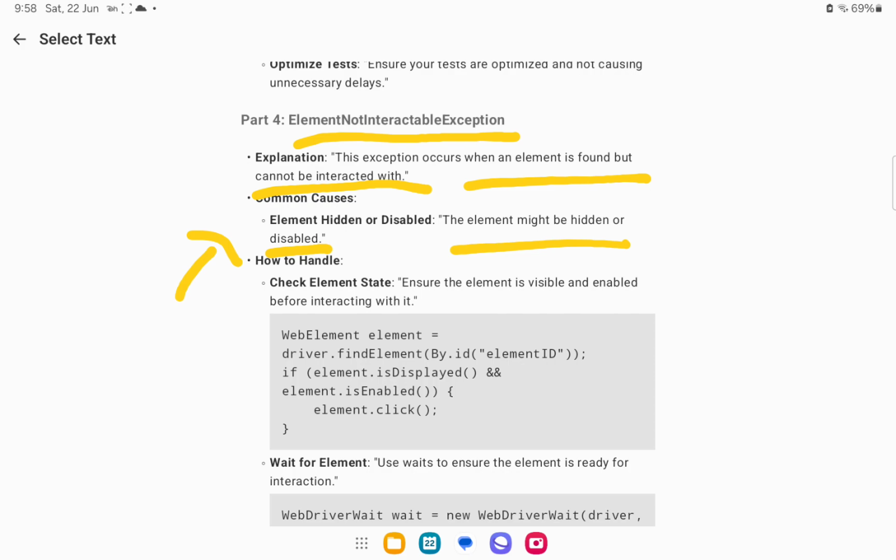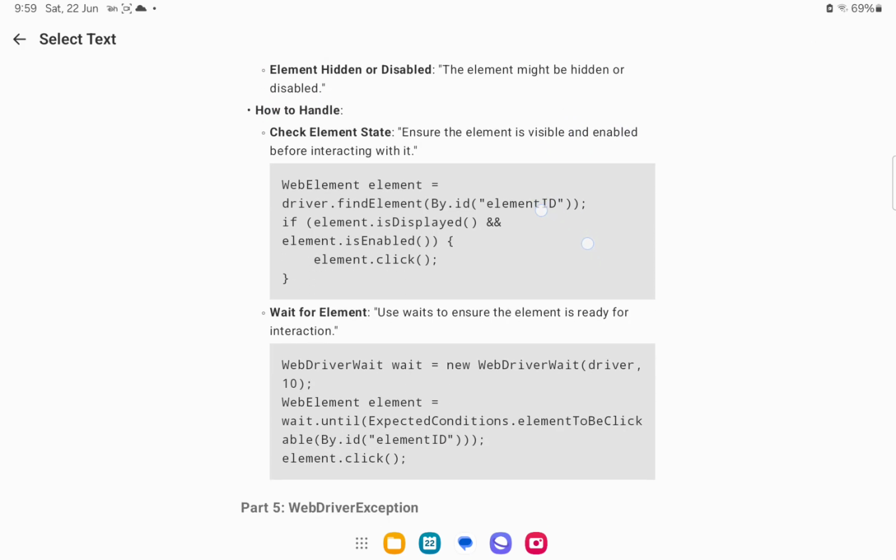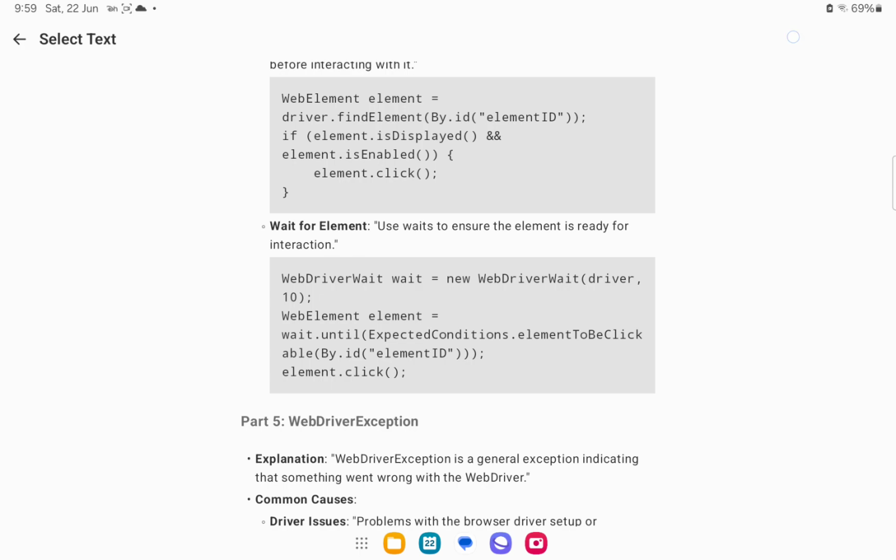So how do we handle it? Check the element state, and ensure the element is visible and enabled before interacting with it. Here we have to check the visibility of that element, so by using explicit wait we can handle it. To handle element not interactable exceptions, you write a WebDriverWait, new WebDriverWait, and until expected conditions, element to be clickable. The expected condition is element to be clickable, and because of this condition we are able to handle this exception.